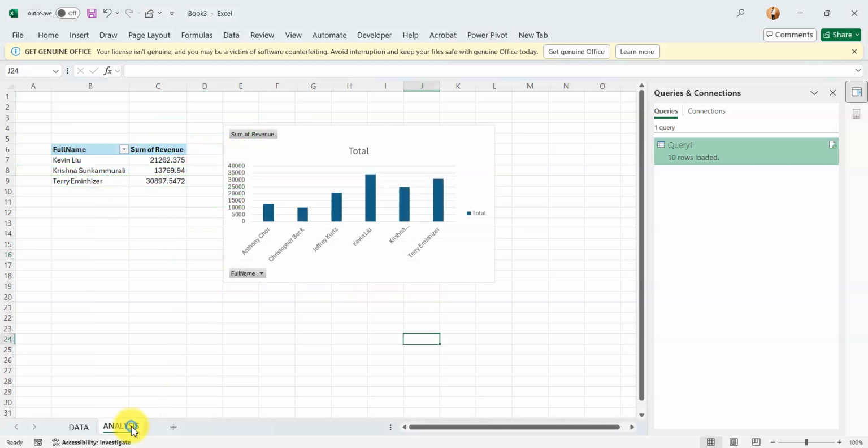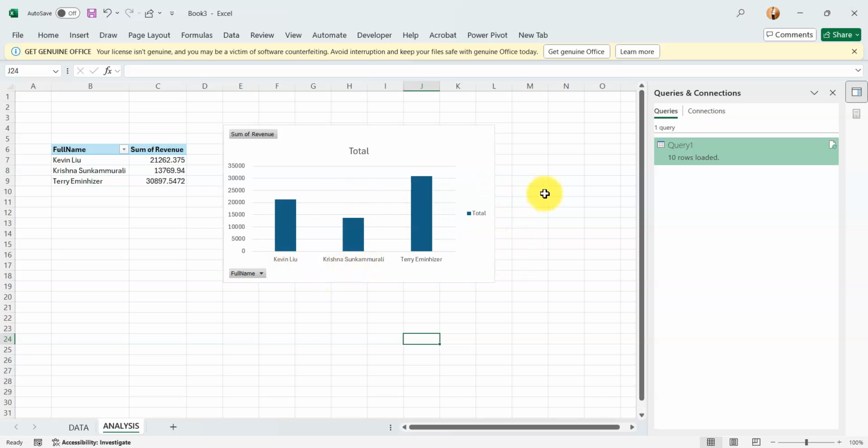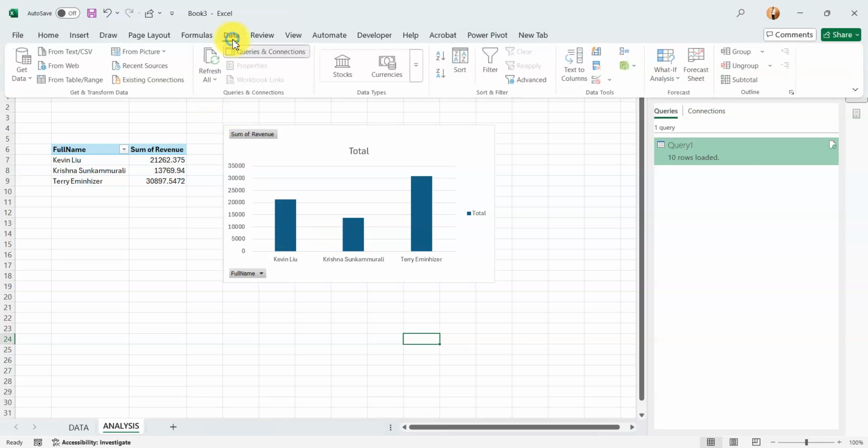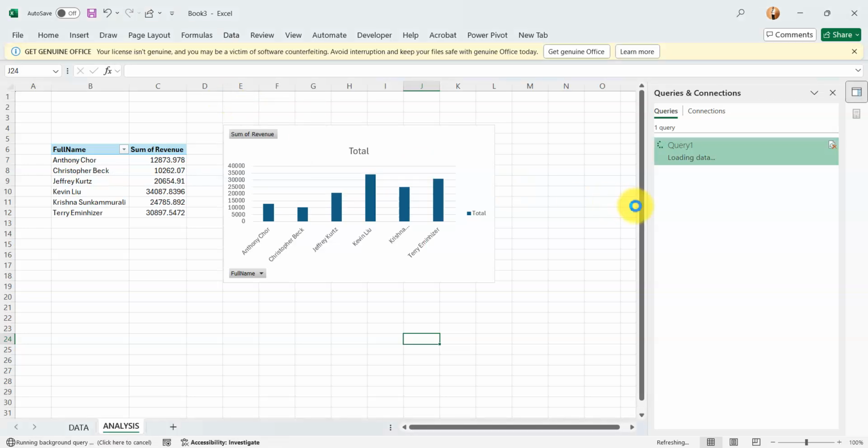But let's go to our analysis. You can see our analysis here has reduced. It has reduced because we're having 3 in the other place. So if you want to get all your full chart back, the next thing you're going to do is refresh all at the same time. If you refresh all, your data will come back. So that's how to link your query with your Excel for analysis.